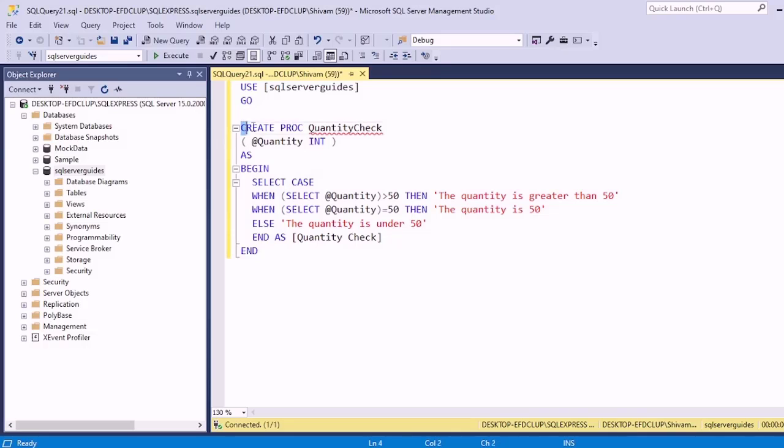Then we are using the create procedure command. Then we are specifying the name for our stored procedure. This stored procedure consists of one input parameter which is of integer data type, and we have named this parameter quantity.